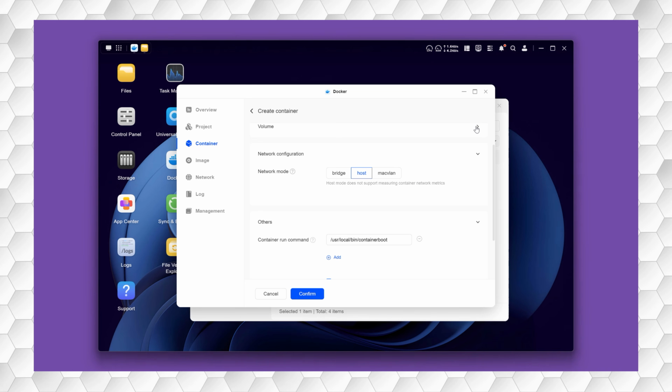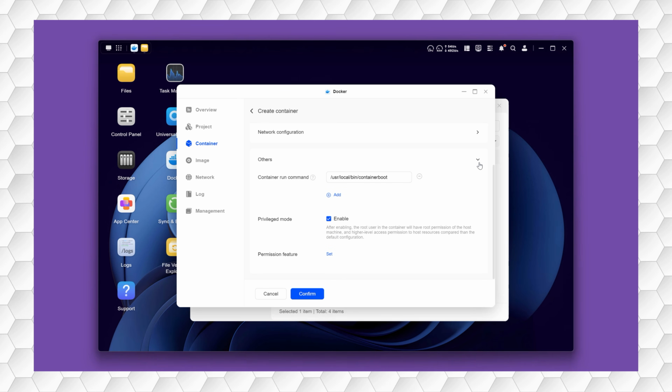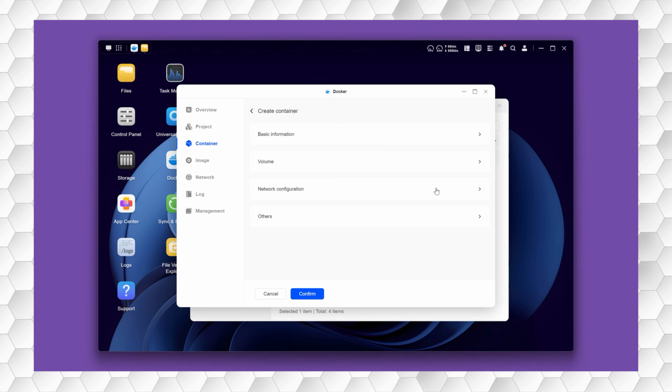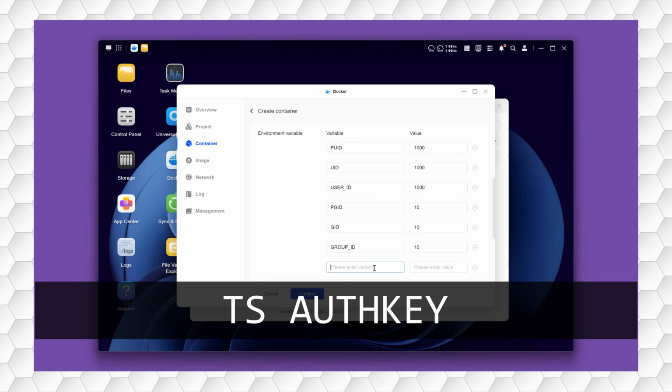Now, under the Basic Information section, navigate to the Environment Variables and you'll need to add 3 sections. Click on Add and then add the following string under Variable and then paste the Auth key that you generated into the value field.